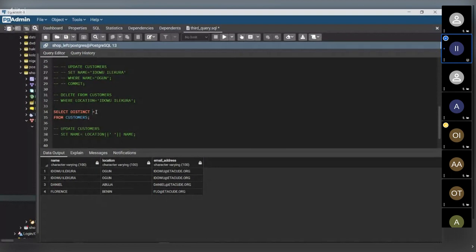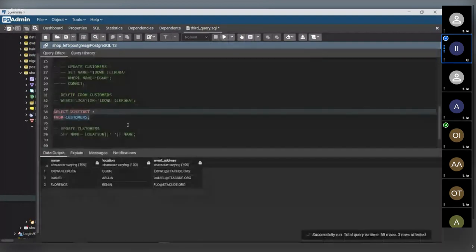What are you going to do? Just do select distinct all from customers. So when you run this, just highlight this and then run it. If you look at this now, you see that we only have one Idowu Ilekura. Whereas when you use select all, you have Idowu Ilekura, you have Daniel, and you have Florence.